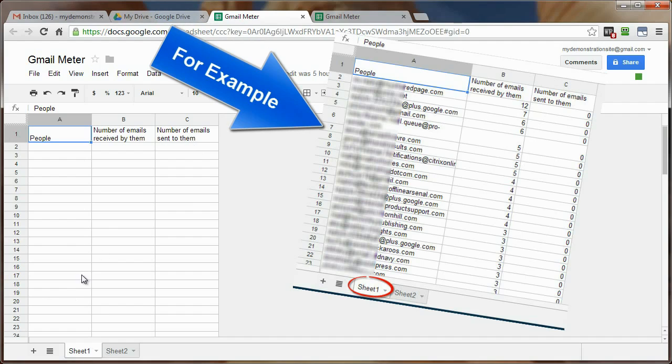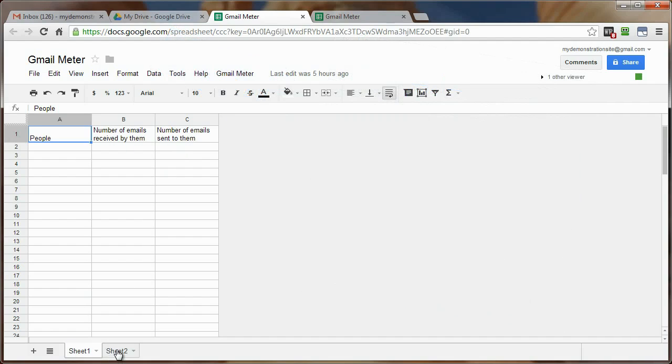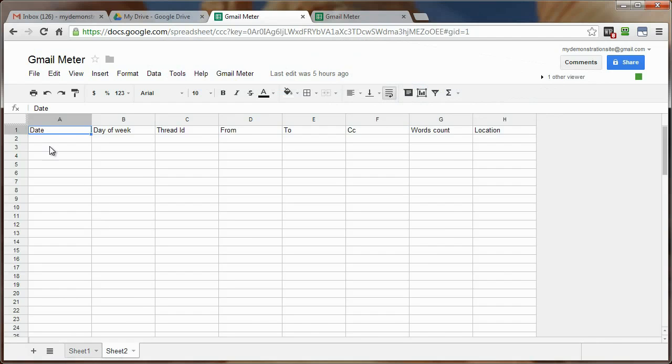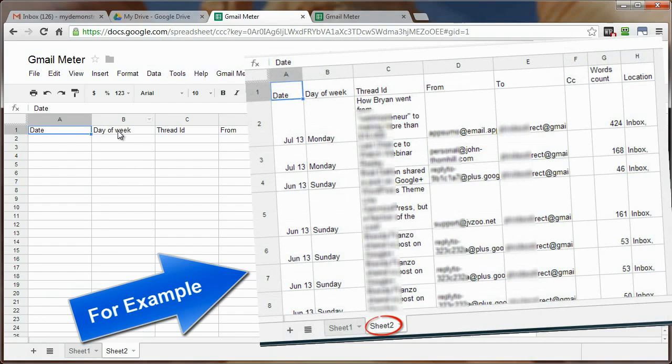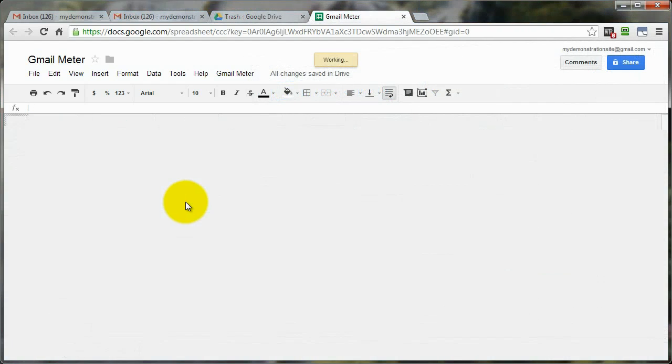And there's two sheets. This sheet here would give you the email addresses of the people that are sending you emails, number of emails received by them, and the number of emails that you sent to them. There's also a second sheet with more information that will give you the dates of those emails, days of the week, thread IDs, and so on. I'm sure you'll agree with me that this method is the best of the two.